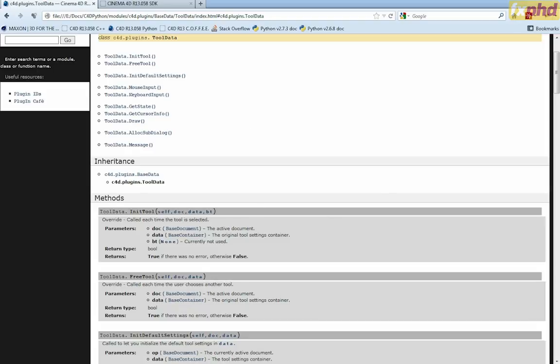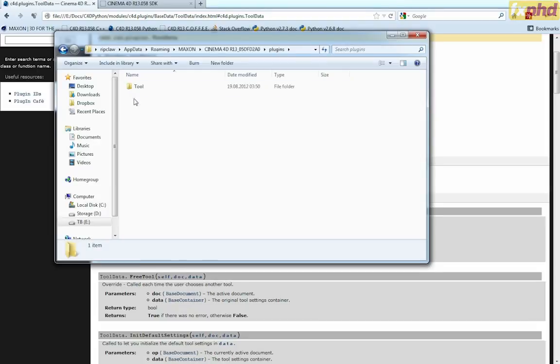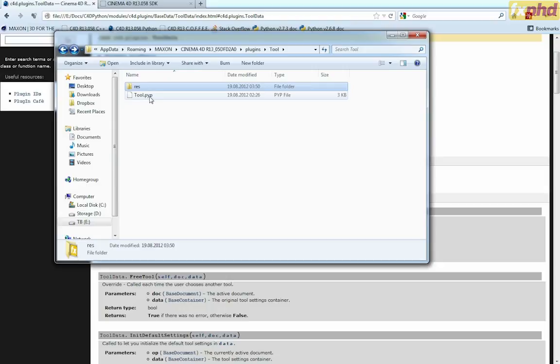So let's have a quick look at the plugin itself. So once again, it's having this very descriptive name called tool. And there we have our source code. And once again, I'm going for the simple version, which is just using the icon in here and is generating the UI from within the source code.